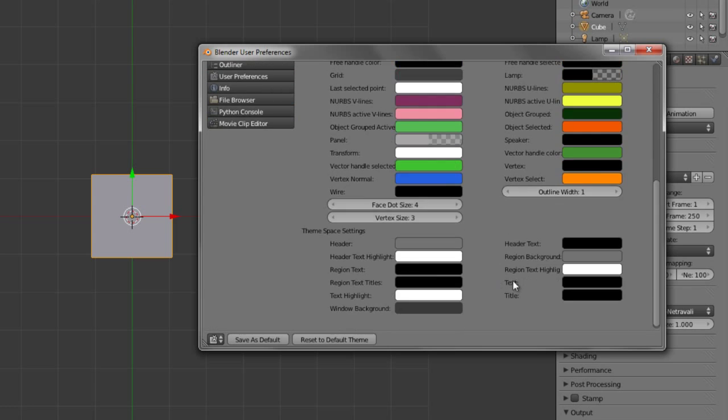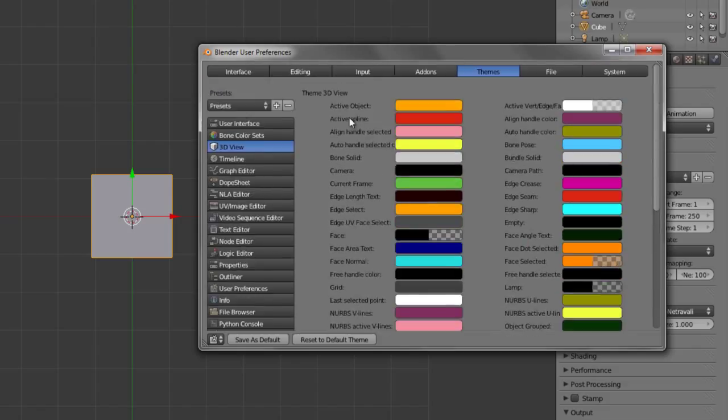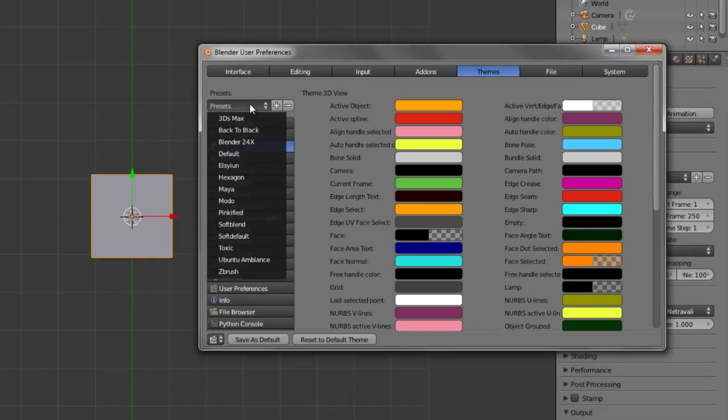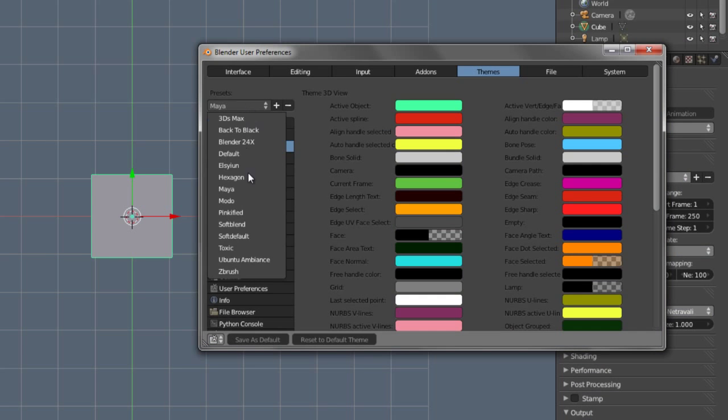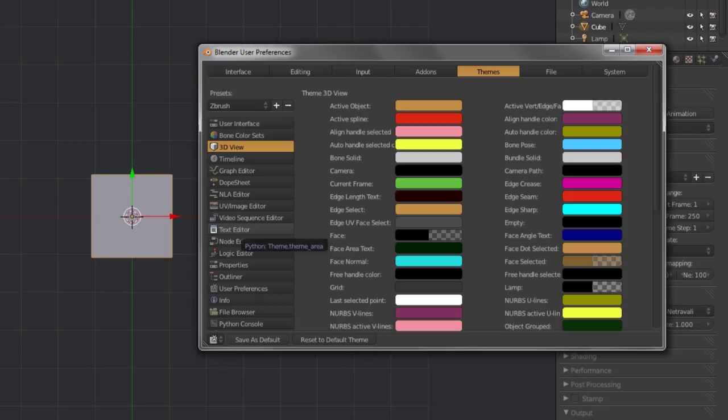Almost anything inside Blender is customizable as far as the colors, and in some cases, the size of objects, such as the vertex size, outline width, etc. You can see all the different sections. We also have a few presets for themes that are included, such as the hexagon theme or the Maya theme, or my personal favorite is the ZBrush theme. Gives you a nice dark professional look.